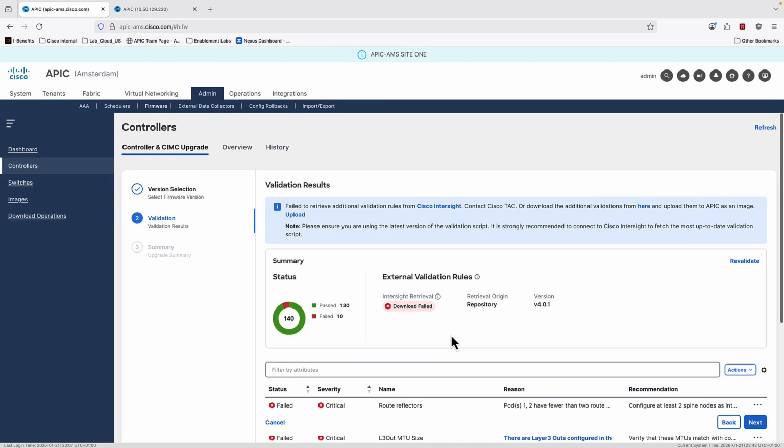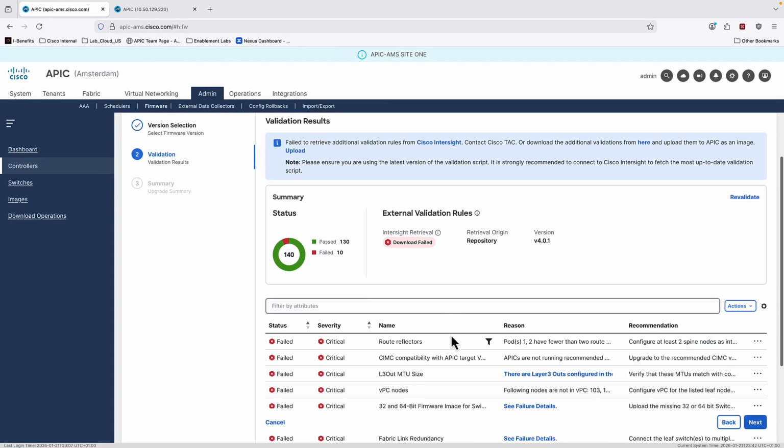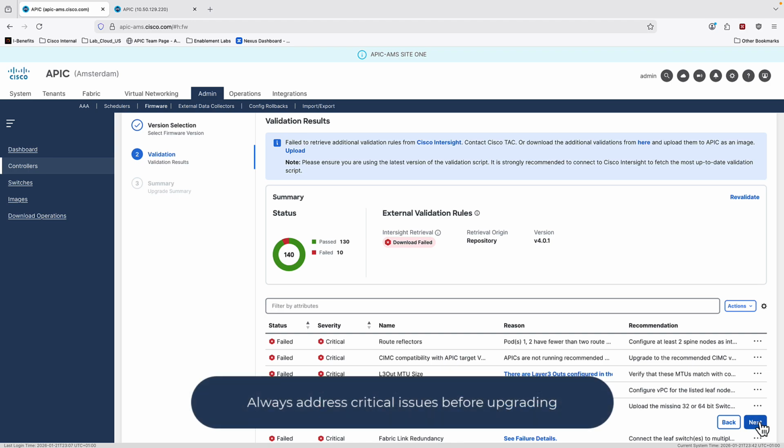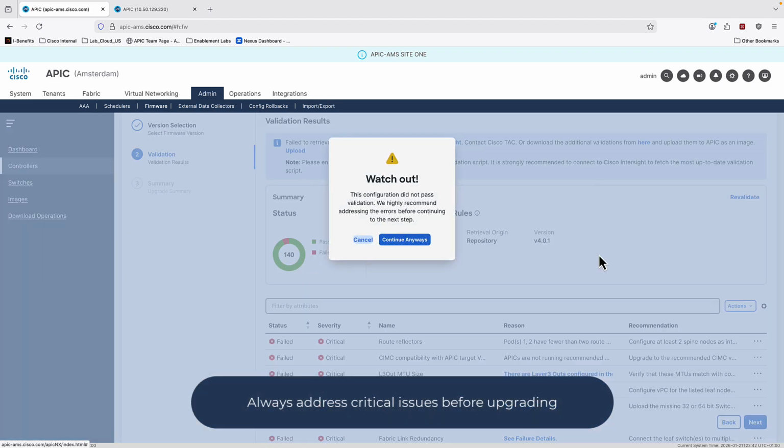So, okay, in my case, it is a lab. I'm going to live on the edge, and I'm going to go ahead and click next for sake of time. You will clearly, in your environment, clear all of those critical issues before you actually upgrade. So let's go ahead and click next and see what happens.